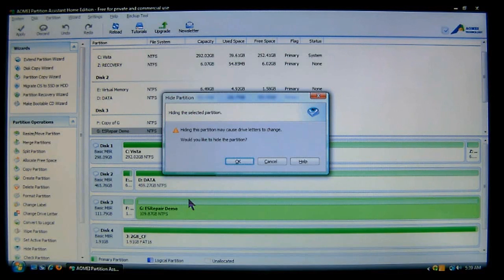Now, heed the warning. Hiding the partition may cause drive letters to change. It's not a definite, but it says that it can change. And it's a warning. Now, I'm going to go ahead and hide it.